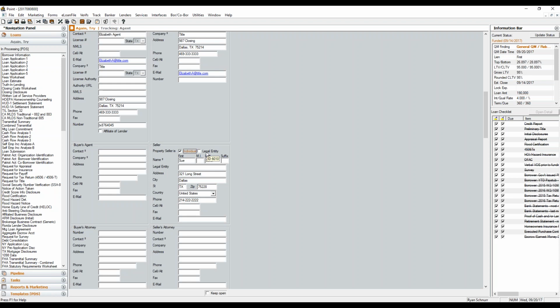If they are a legal entity, we need to type in the name of the legal entity that they are. So if it's an actual broker shop that is the seller and not an individual, we'd want to put the name of the broker shop right here. Okay, so we've got this information all plugged in exactly where we need to plug it in.